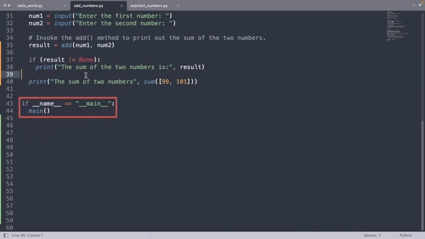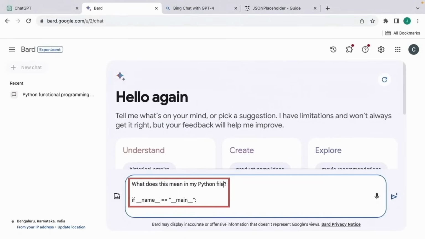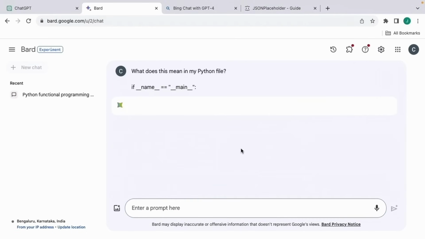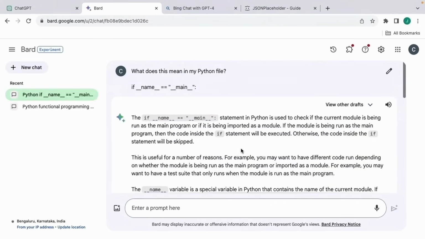But before we do that, let's try and understand what's going on here on lines 43 and 44 of our addnumbers.py file. If __name__ == "__main__", what does that mean? I'm going to head over to Google Bard and ask it to explain this particular line of code to me. What does this mean in my Python file? And Google Bard gives me a very good explanation.